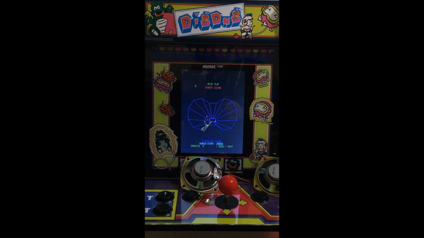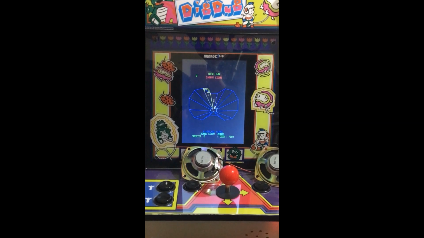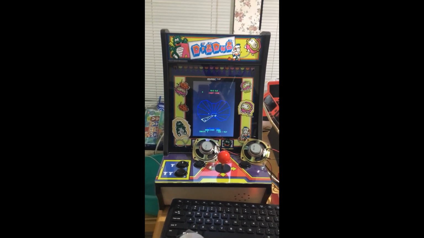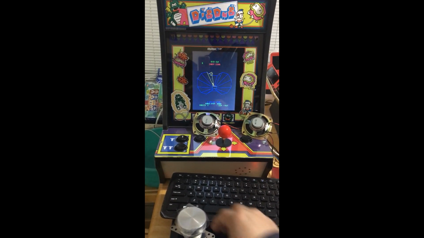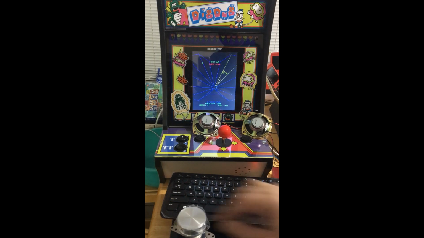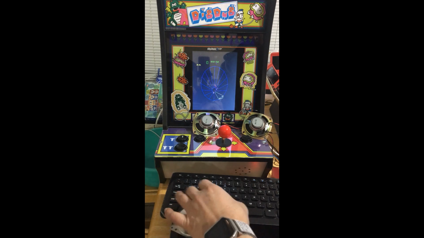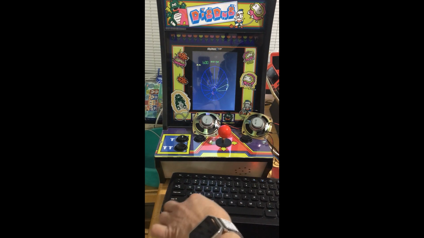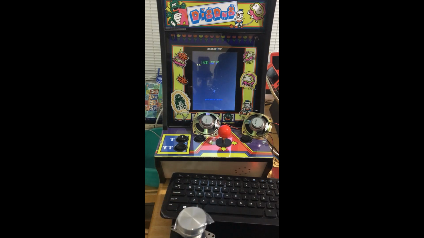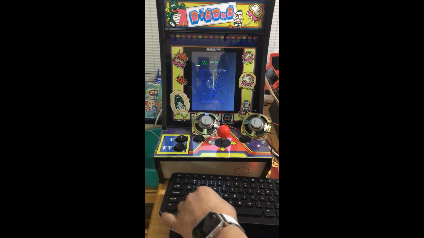Let me zoom back out. See, it's full screen. And I could use my spinner right here, and press the select and stop. It's pretty cool, huh? Sorry.